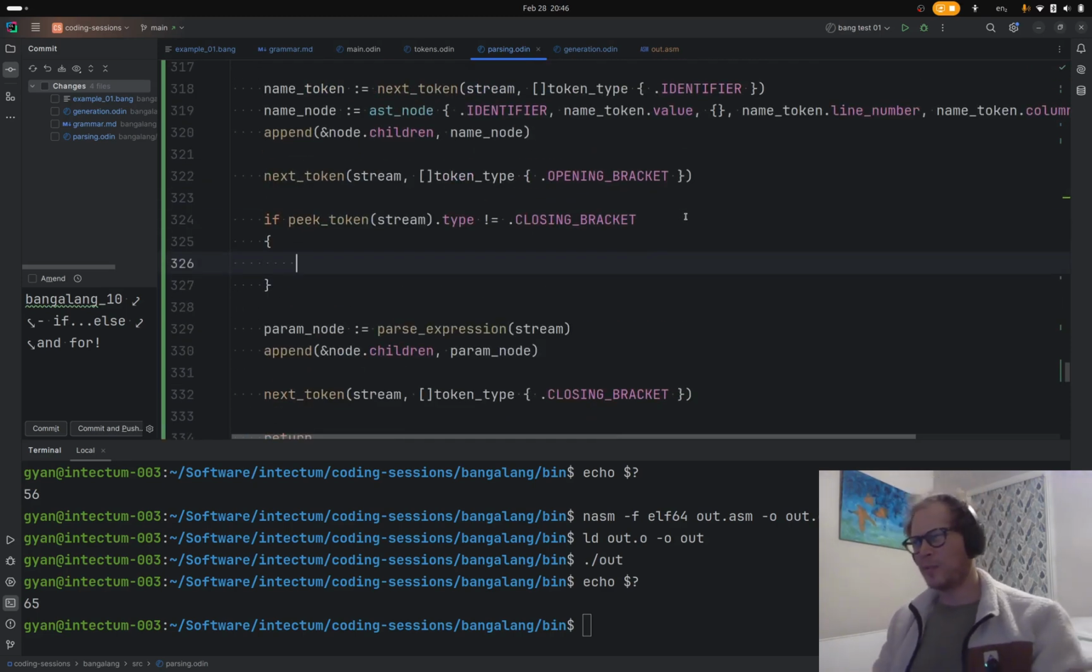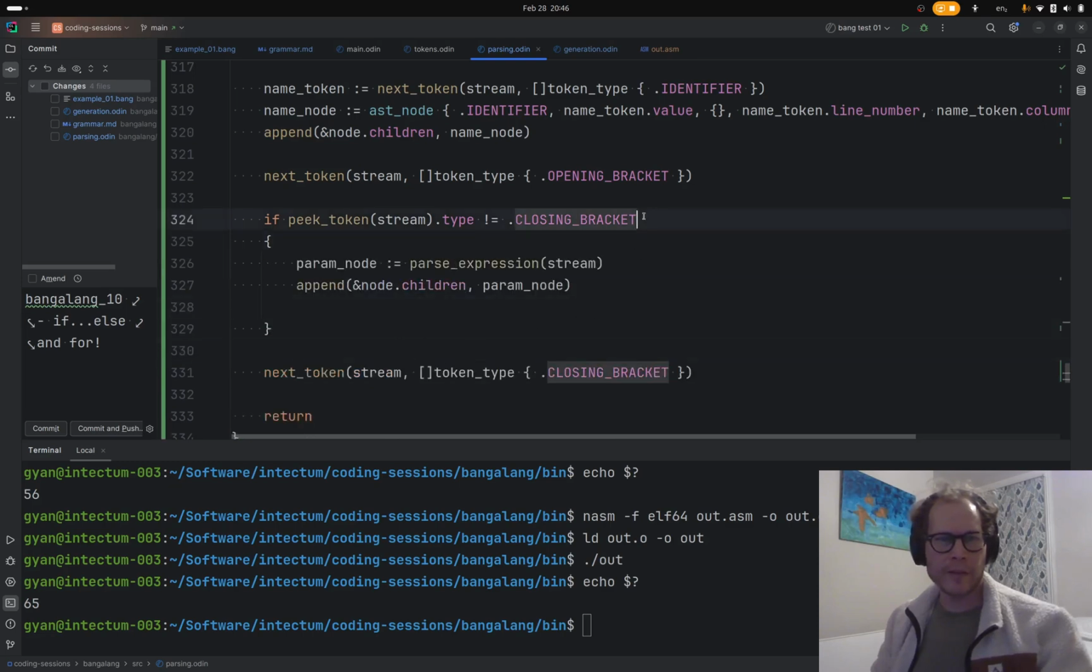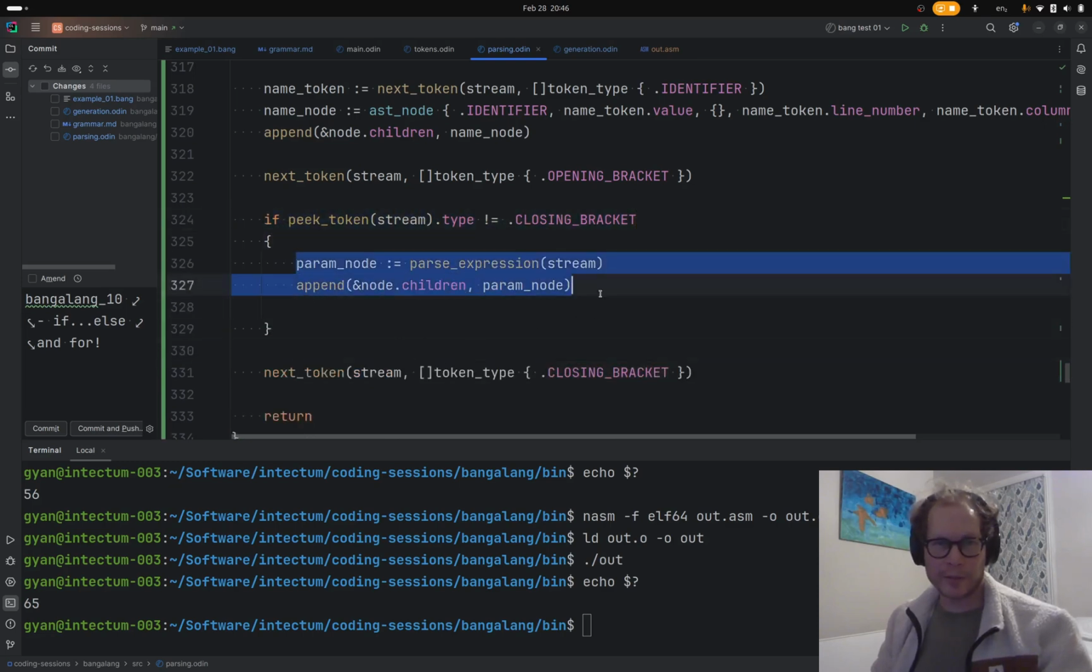maybe it would be good to have an expression node, just because then it helps us to verify at certain points that we're dealing with an expression. Right now, an expression could be just a primary, or it could be a binary operator with two primaries below it. It could be a call. It could be all sorts of things. So maybe at some point we will make an expression node in our AST. Right now, this is fine. So if it's not a closing bracket, that means we have an expression.